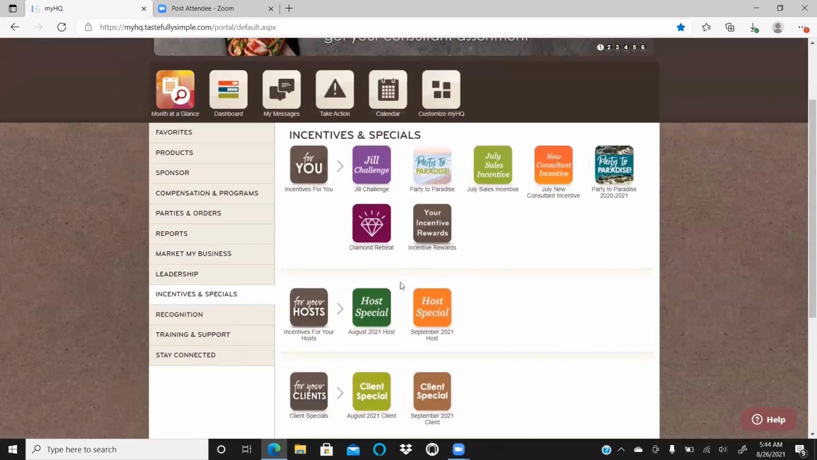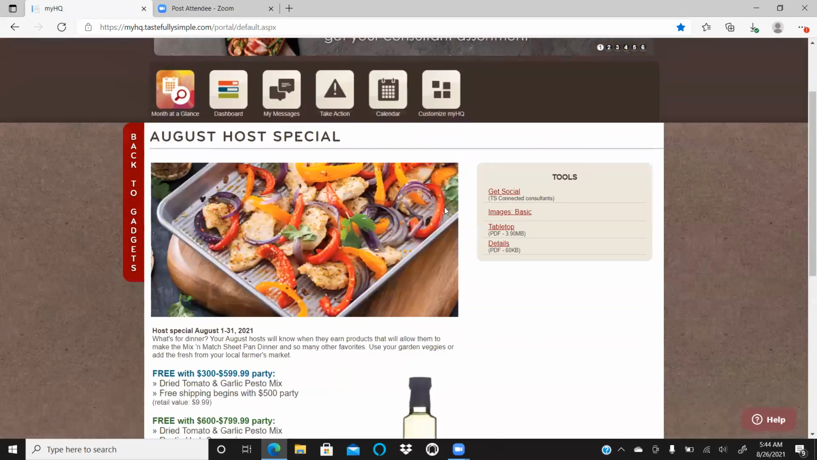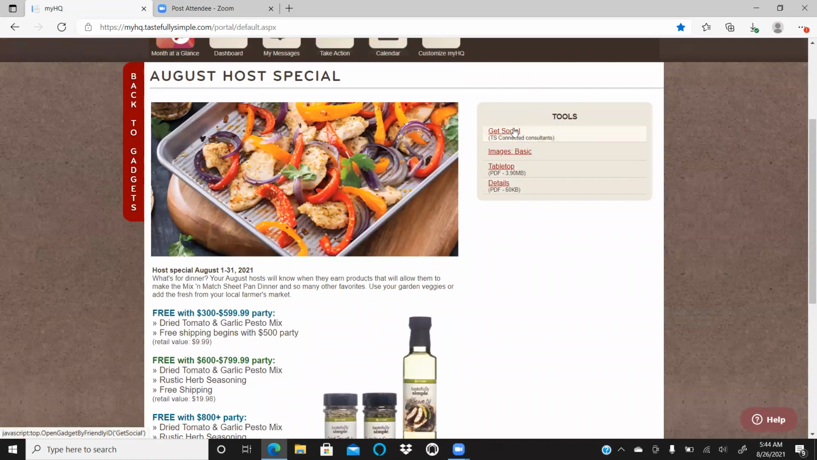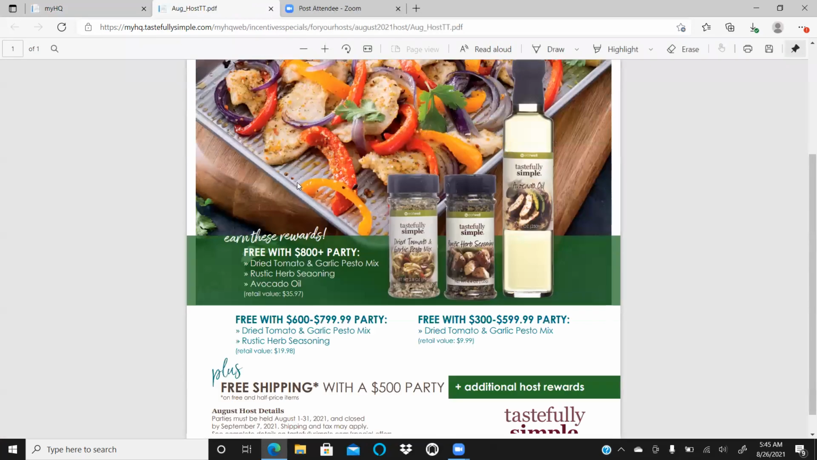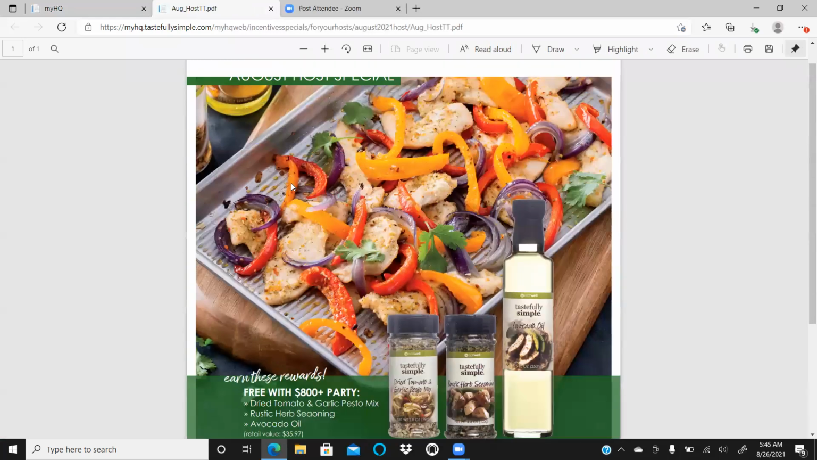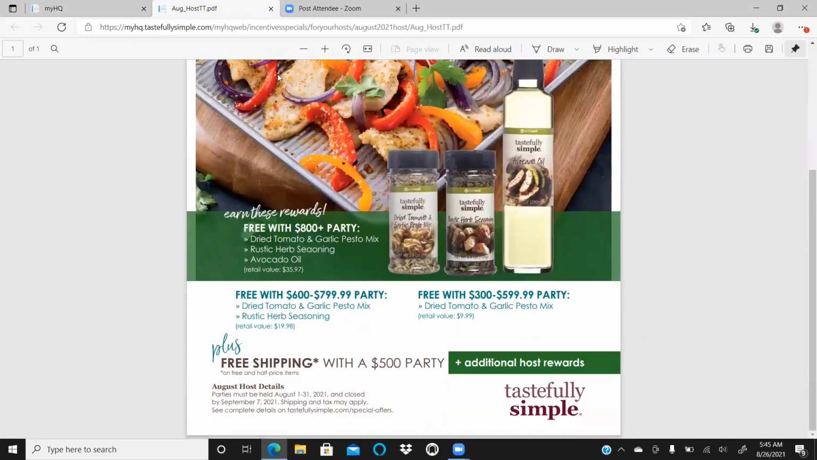So if you actually click on one of these, you will be able to see in detail what those host rewards are. You can get images and Get Social for them. If you have any tasting parties, you can get a tabletop. Clicking on this, so just something that you can print out, stick in a folder, put in one of those clear stands, or just lay on a table.